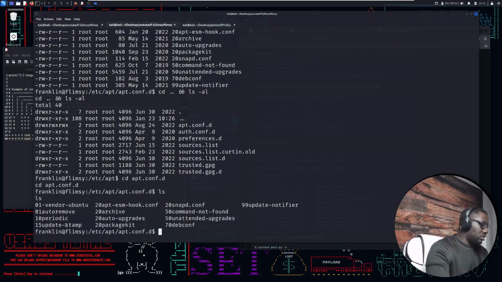Now, is it always this easy on the OSCP? Probably not. Or in a real-world pen test? Nah, probably not. I mean, it could be if you're really dealing with some really bozo developers or system administrators.